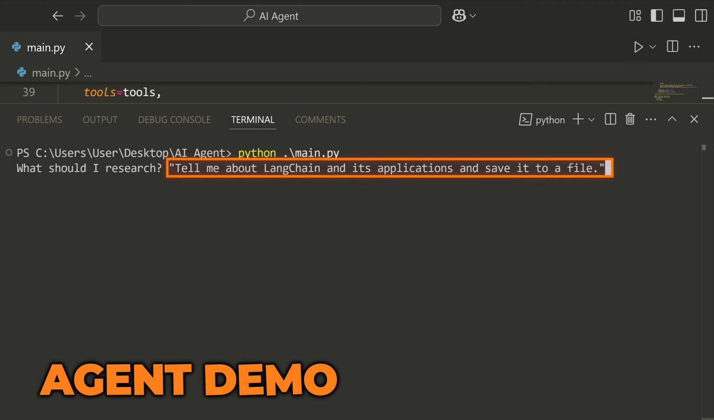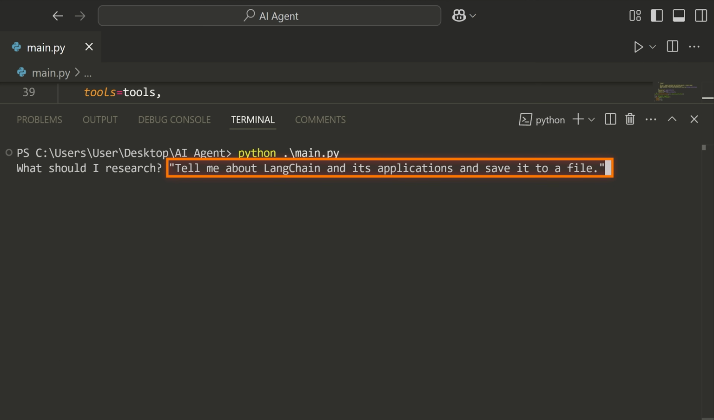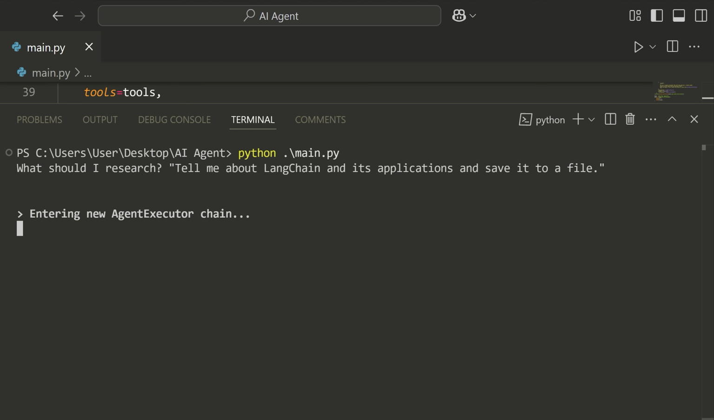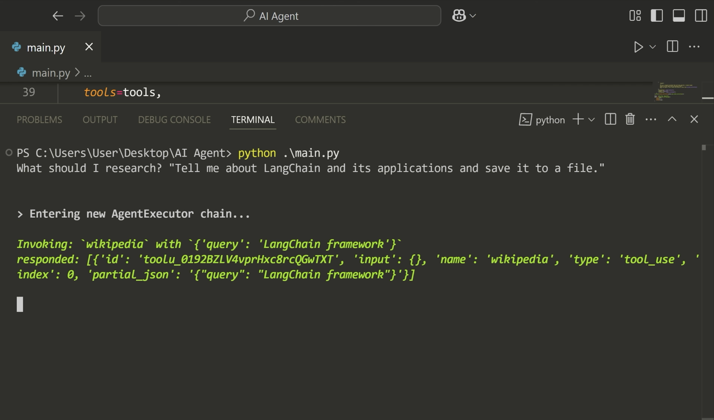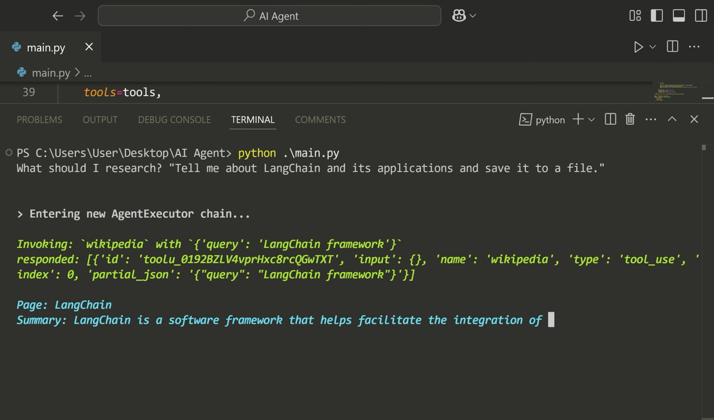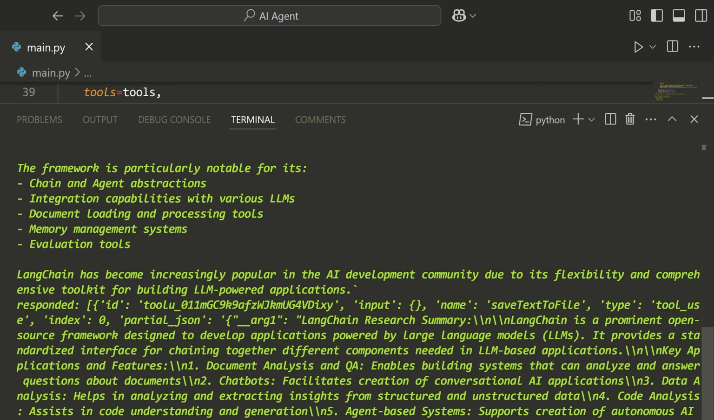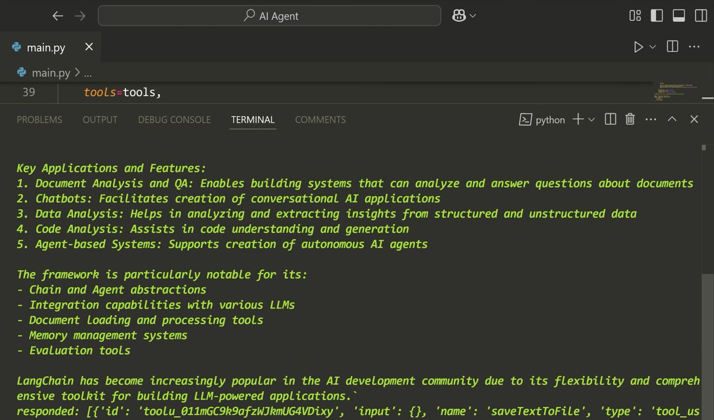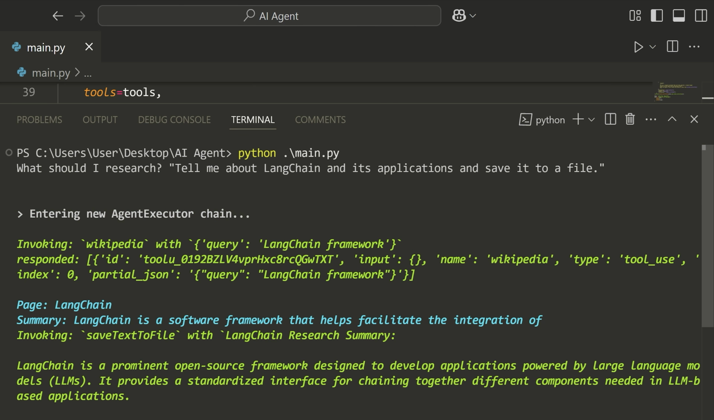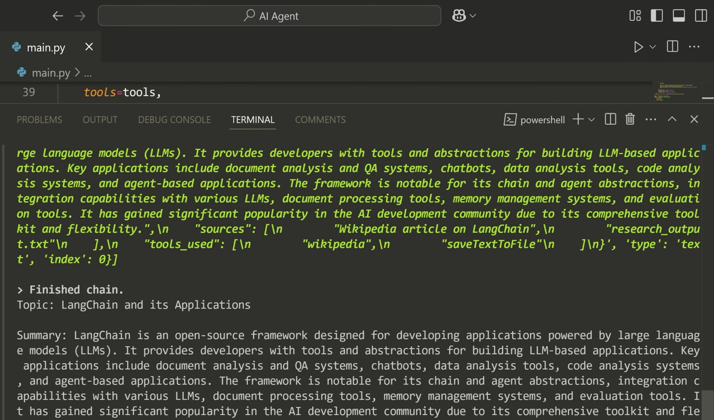So I'm going to paste here, tell me about LangChain and its applications, and I'm going to tell it to save it to a file so it can use the tool that I created to save the contents to a text file. Now this has access to some tools like Wikipedia and Google search. So you can see here it says that it's actually searching on Wikipedia with this query, gives us some kind of output here. And then if we scroll through, we can see the entire thought process, and we can disable that as well if we want.